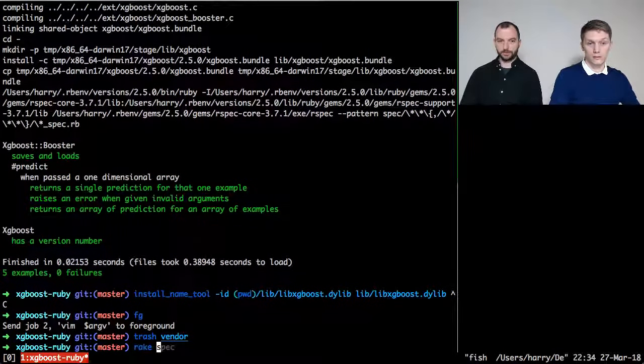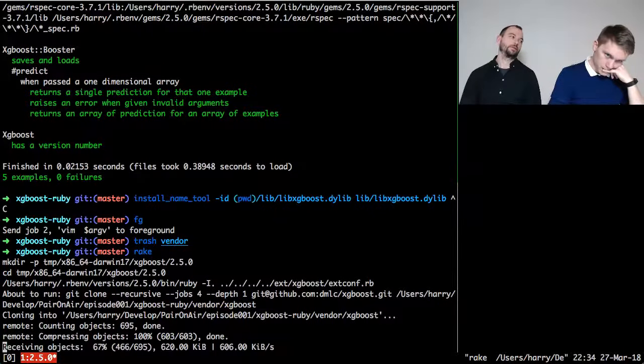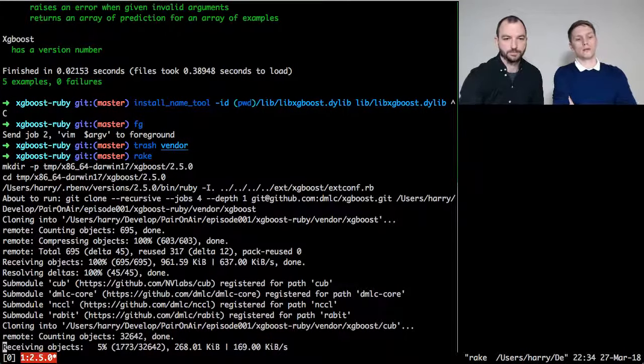So we need this to reproduce the full clone and all that. Clones and then compilation also. Yeah, fair.